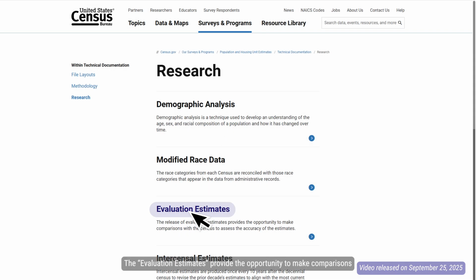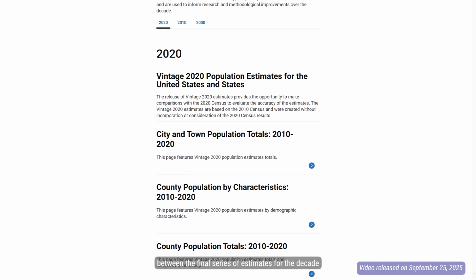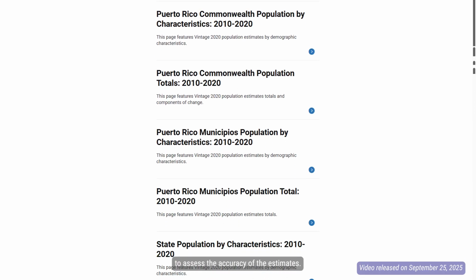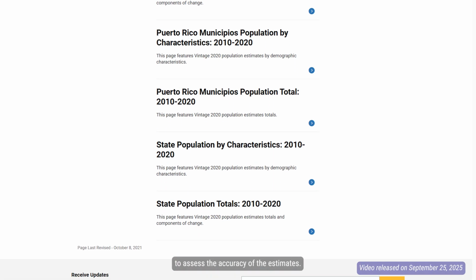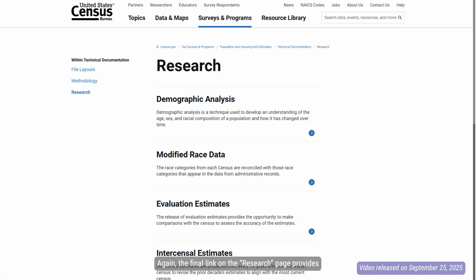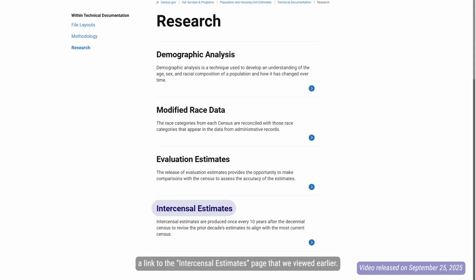The evaluation estimates provide the opportunity to make comparisons between the final series of estimates for the decade and the latest decennial census to assess the accuracy of the estimates. Data are available for 2000, 2010, and 2020. Again, the final link on the research page provides a link to the intercensal estimates page that we viewed earlier.